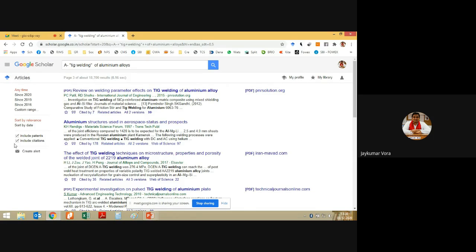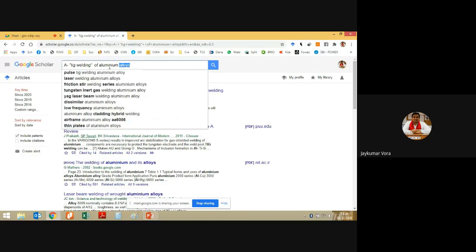So if I click on include citations, that means Google Scholar will also show me the different citations which are there, right? If I click this, I will just show you. Here you can see that there are around 18,700 results, right? Out of that, if I uncheck citations, there are 16,700. So there are close to 2,000 citations which are available within this topic.